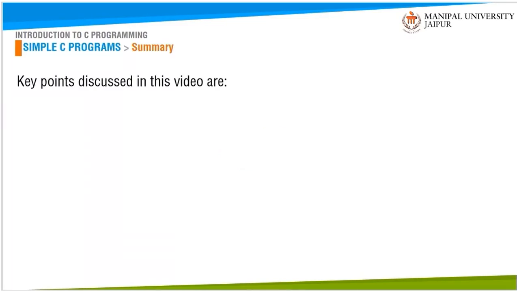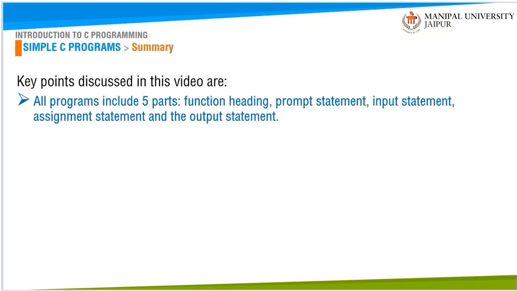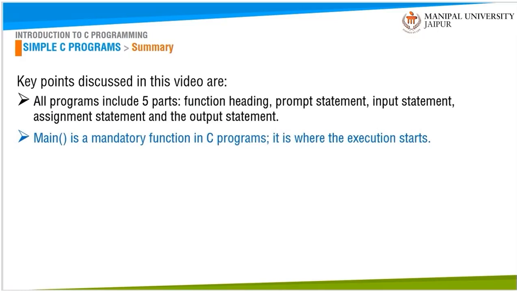The key points discussed in this video are: all programs include 5 parts: function heading, prompt statement, input statement, assignment statement, and the output statement. Main is a mandatory function in C programs.